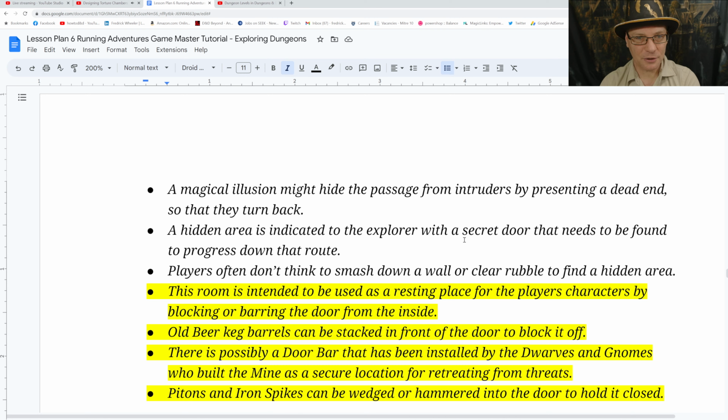So I just wanted to mention those concepts in terms of how do dead ends work in your dungeons? How do you incorporate them, and why do you have them in the first place?